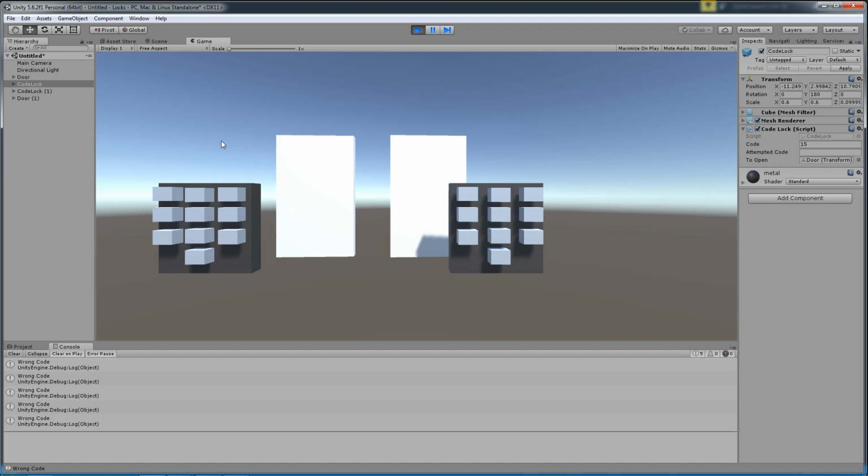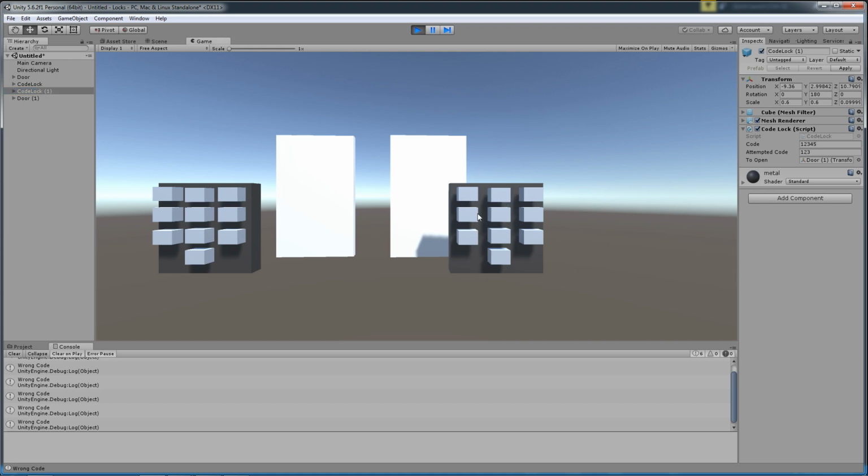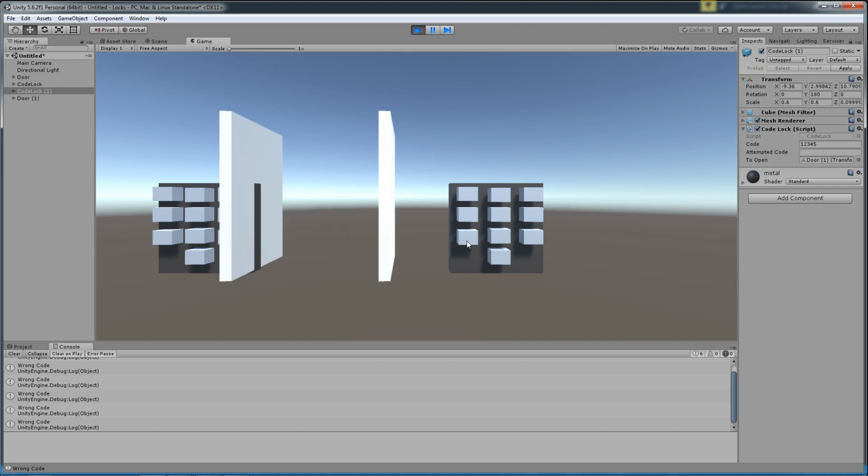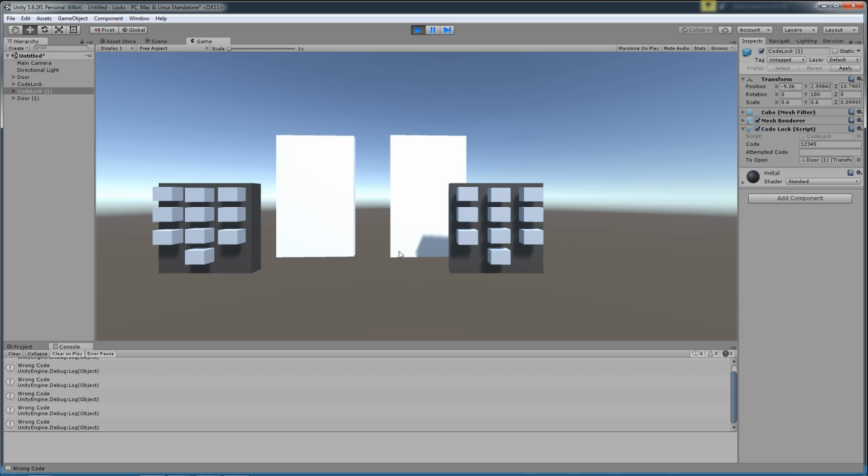I've just pressed the wrong one there though, because I'd already had a code left in. So if I go 1, 2, 3, 4, 5, as you can see, that works, and then the 15 works there. This is very basic, of course. The game objects themselves, I would very much advise creating your own models, but it's just to show the functionality.